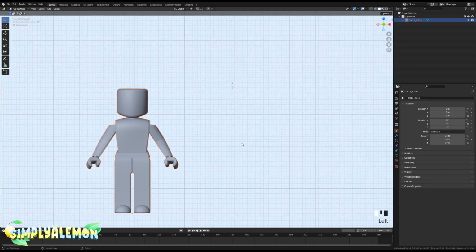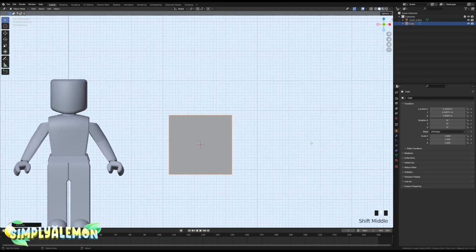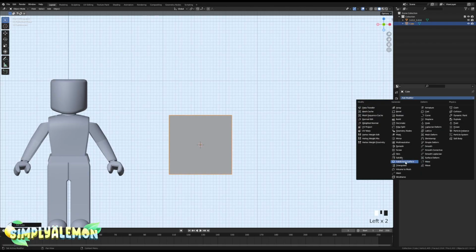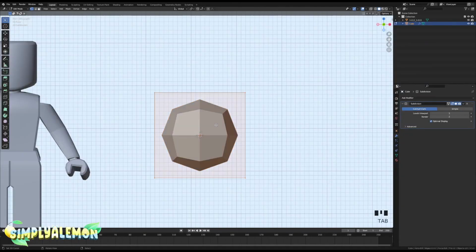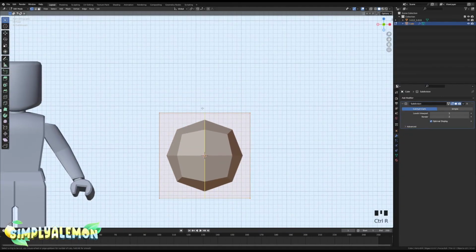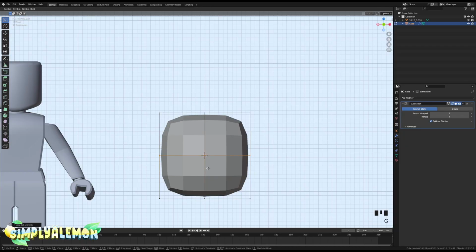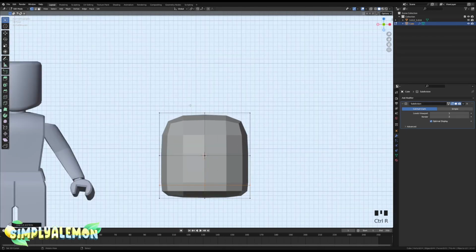But I'm gonna start off by doing Shift A and then adding in a cube, and then we're gonna do a subdivision surface modifier. We're gonna go into edit mode by pressing Tab, and we're gonna add in a couple edge loops here, so Control R. I'm just gonna add another one here. So you can start to see that the shape is kind of coming out.